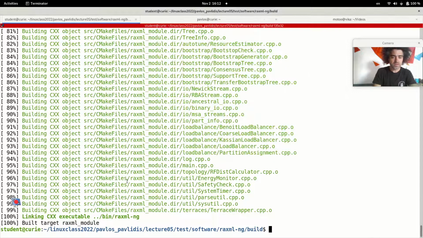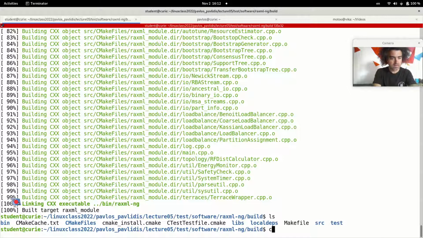Everything is ready. I have compiled the code, and I see that in this bin directory, which the developers have also built, so this is specific for this software. If you download another software, things will not necessarily be like that.